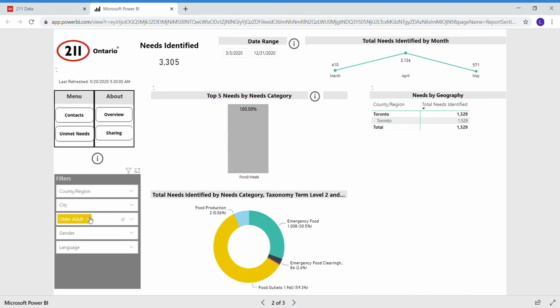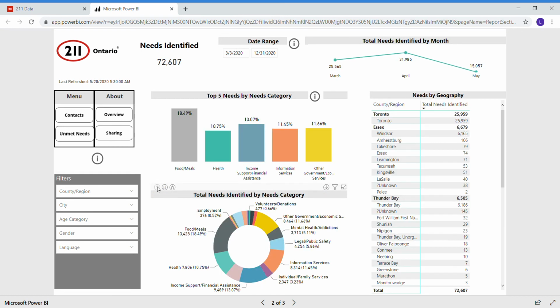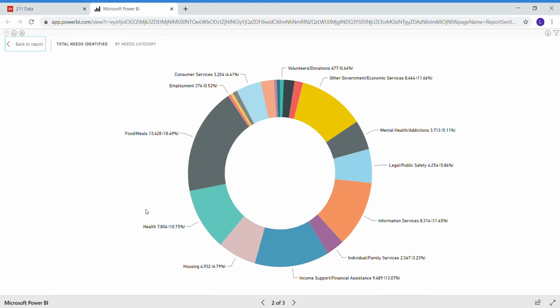Now, sometimes when you're looking at a chart, it can be hard to read, and I'm going to go back up here to show this, or some of the labels may be missing in the pie and donut charts. To see the chart larger on screen, you can go into focus mode by clicking on the rightmost icon that looks like an arrow pointing upwards at an angle.